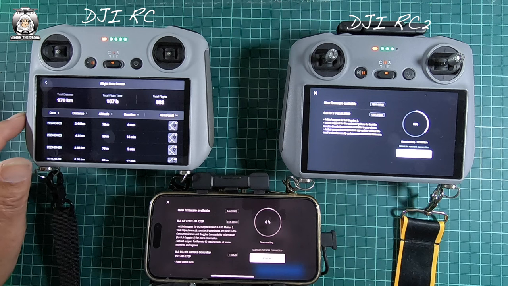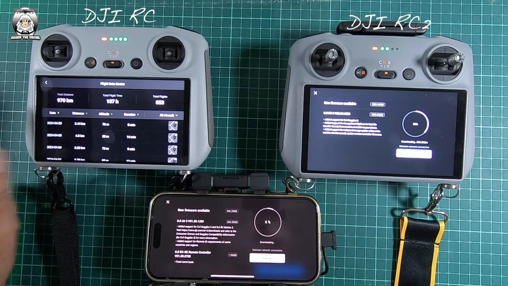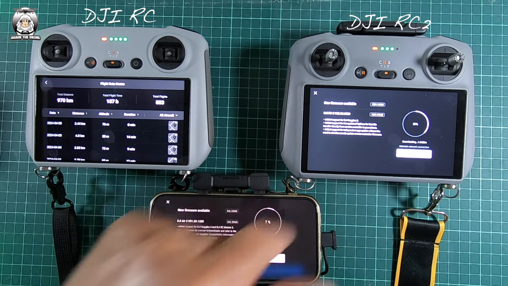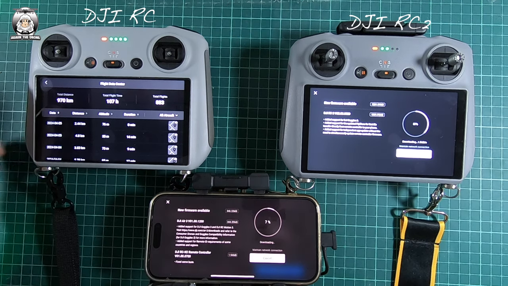I don't see the point of them analyzing my flights every time I fly. If I ever have a major issue, and the only major issue I would ever have is if my drone decided to fly off somewhere. Anyway, as you can see, the other two are starting to gain speed now. So, guys, take your time with that.